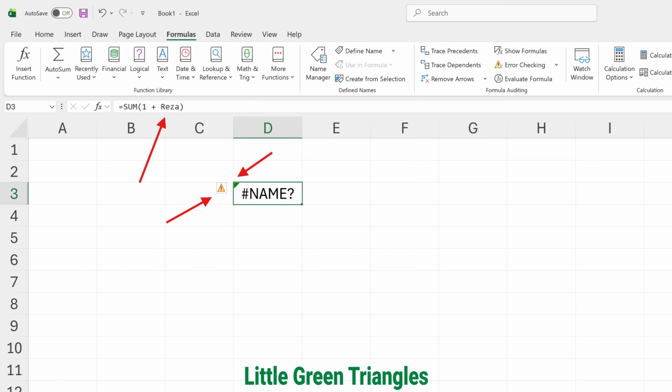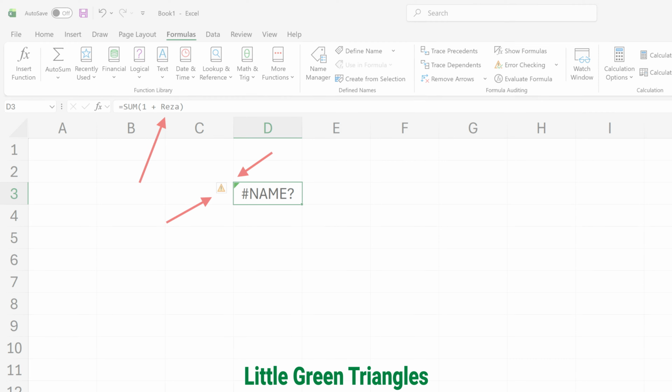Those little green triangles, don't ignore them. You might notice a small green triangle appearing in a corner of a cell after you've entered a formula. That's Excel's error checking feature giving you a heads up. It's not always an actual error. Sometimes it's just Excel being cautious, but it's worth investigating. We'll get into error checking more deeply later on.